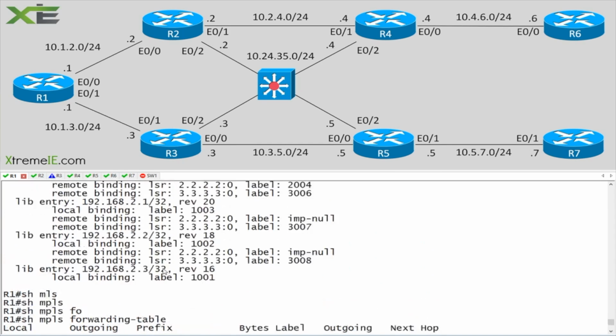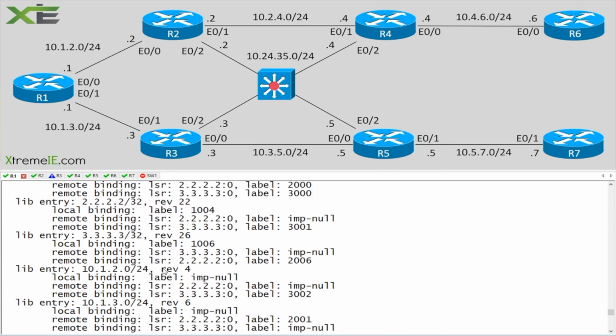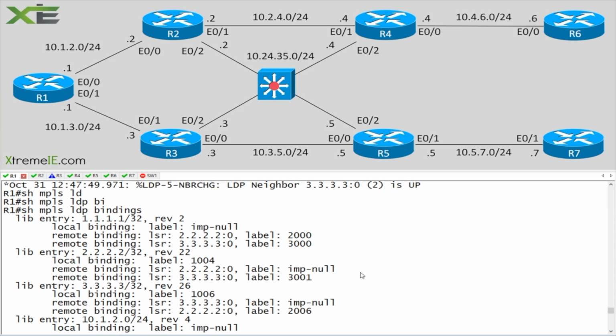So here, I'm not going to get too deep into what PHP is, the penultimate hop popping. It's essentially when we pop off the outer label when we're forwarding traffic. So here you can see that router 2 gave us a label of implicit null. He's telling us, hey, pop the label when you send me this traffic so that I can perform a regular IP lookup, right? So again, why would I send traffic to myself? Why would I send traffic to router 3?